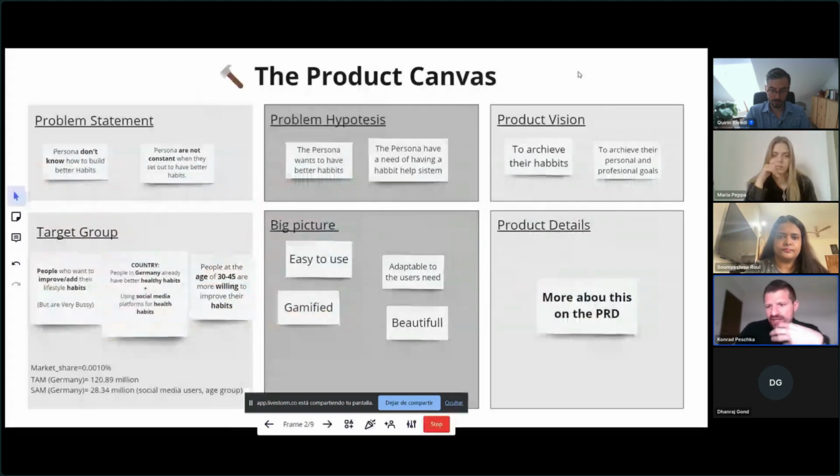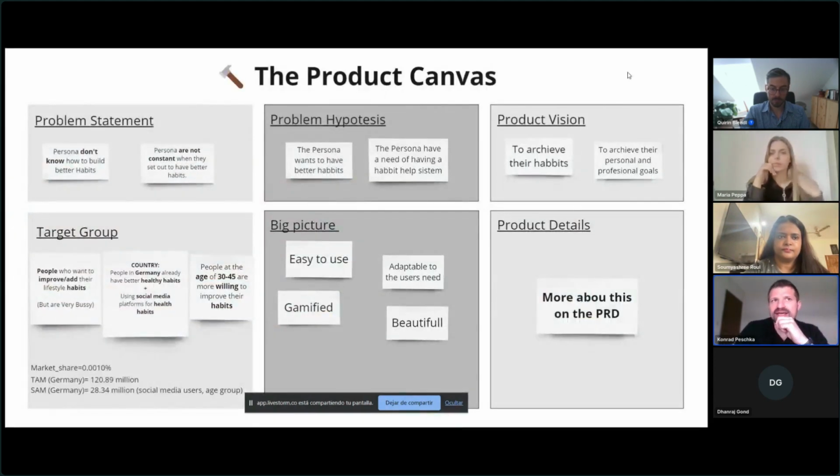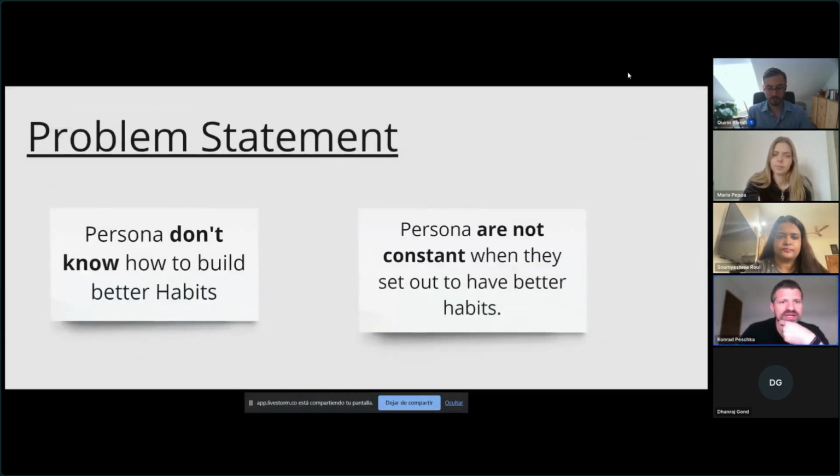And to do that, and linking this presentation with the structure and subjects that we have learned in this course, we have made a product canvas. I don't want to get inside each of these areas. In this case, I just want to talk about the problem statement. And here is where this project starts.